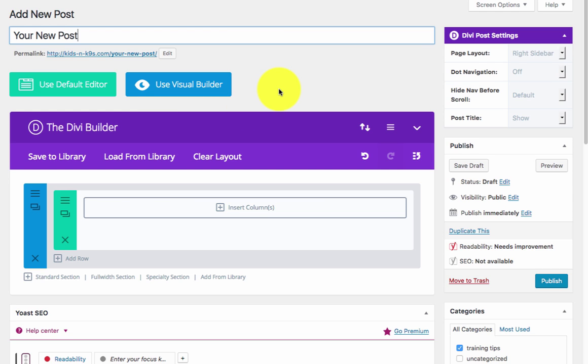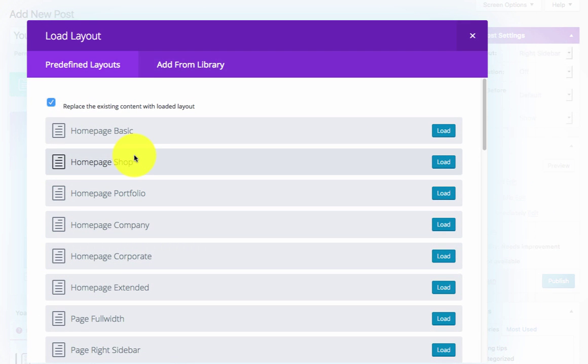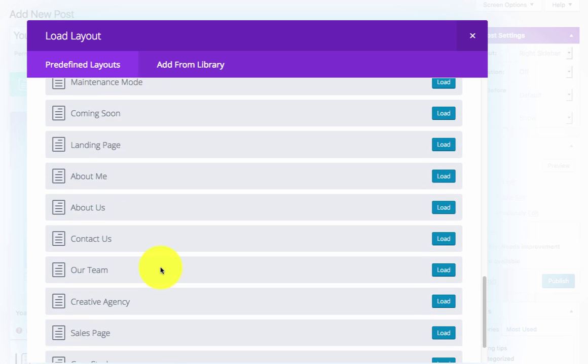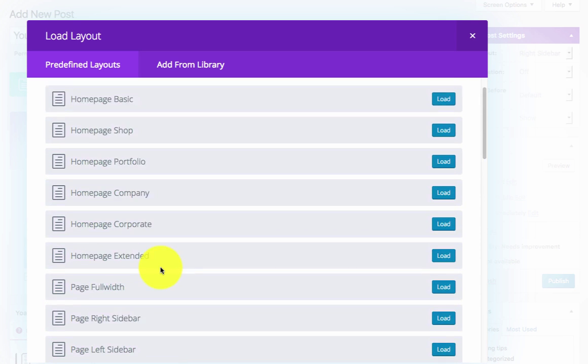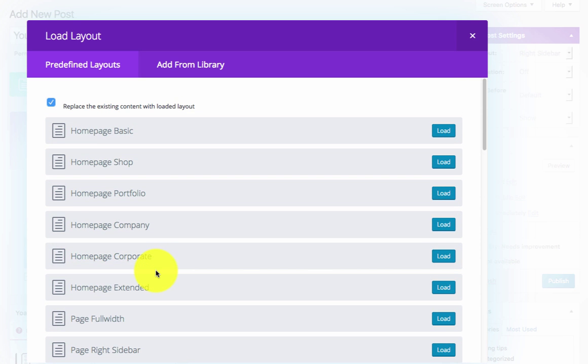Then from there, let's load from the library. Let's load the layout. So you'll go here, the Divi Builder, and load from library. And then you'll hit add from library. Under predefined layouts, these are actual Divi. These come with the theme. These are really great. You want to experiment with those later, like I said, on a test page. Load them, erase them, load another one. Get used to doing that because it'll speed your process greatly.